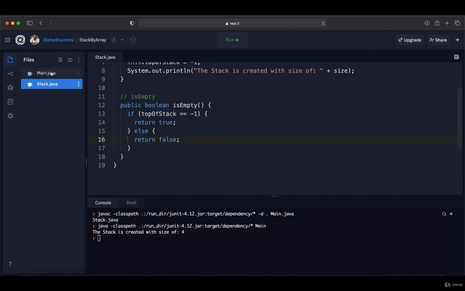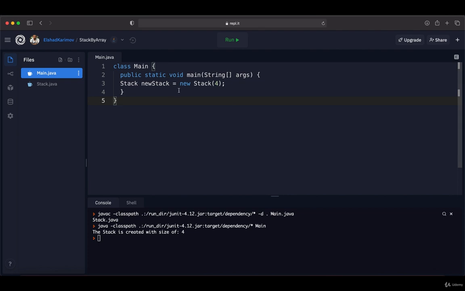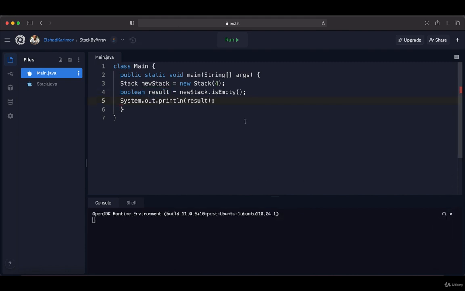Now let's check how this is working in practice. As you remember, we have created our stack over here, and we know that this stack is empty now. So if I call the isEmpty method, it should return true. I'm going to create a boolean value, put it in result, and then call the isEmpty method. Then I'm going to print this result to the console, and it should print true.